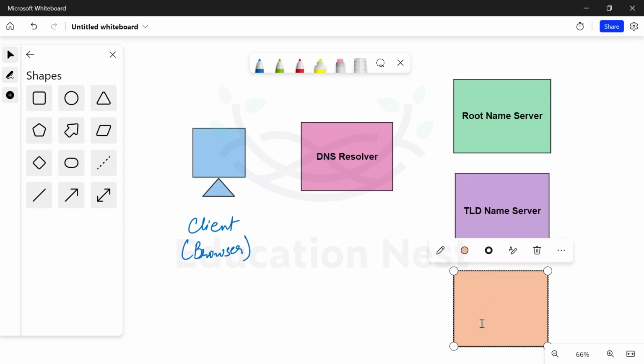And lastly, what do we have? We have the authoritative name server. Okay, so these are the different name servers that we have over here. So what will happen?